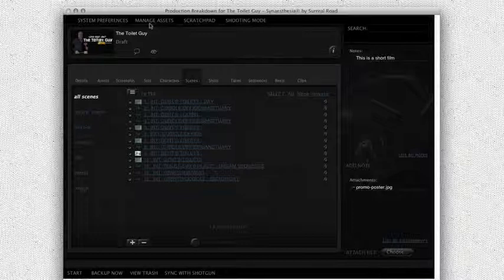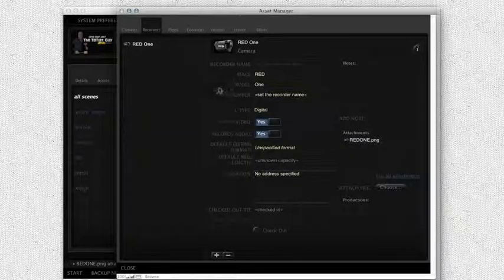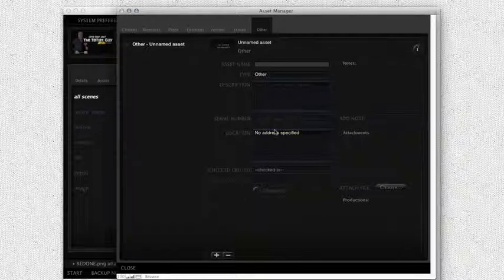Also along the top here is the Asset Manager. This window lets you organise all the physical assets used in your productions, and they are shared between all the productions. There are a few different categories: contacts, recorders, which includes cameras, props, costumes, vehicles, lenses, and you can also add your own types. So I'll just quickly add a pet that I'm going to need on one of my productions.